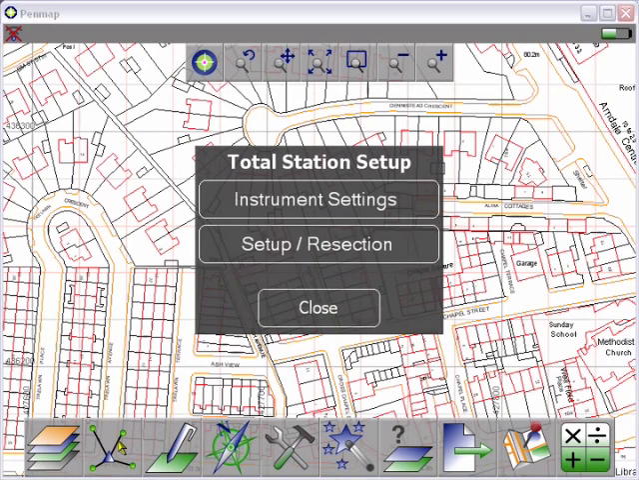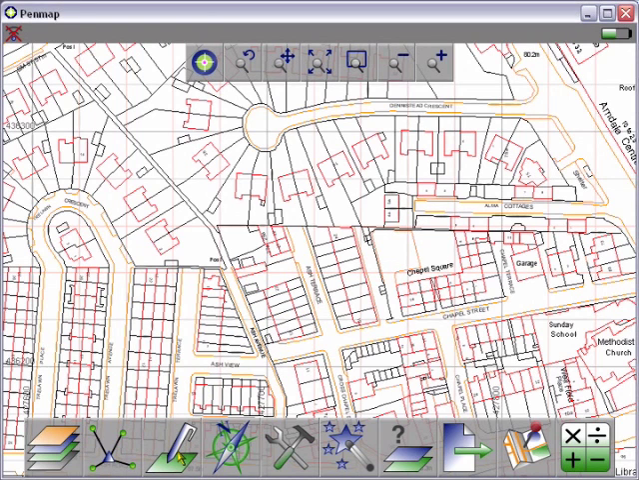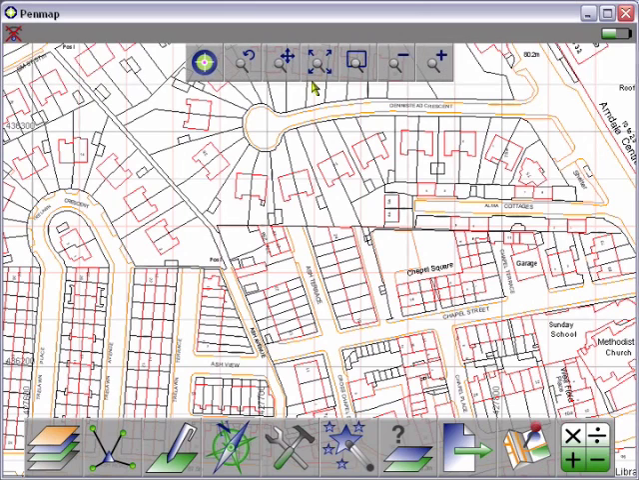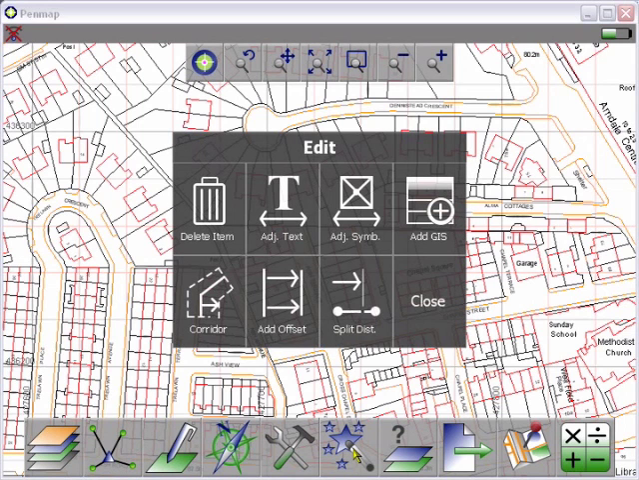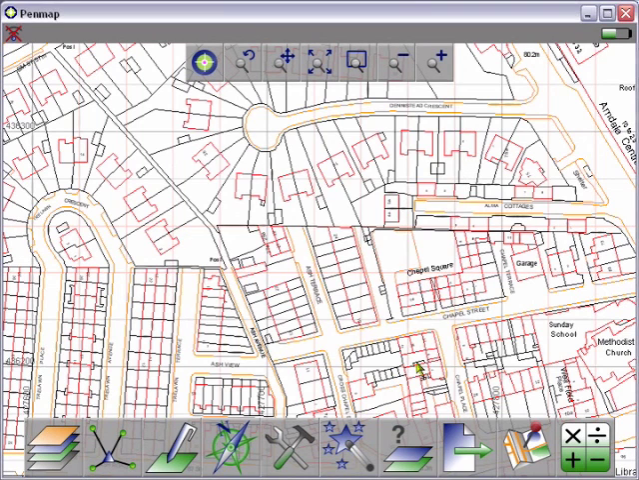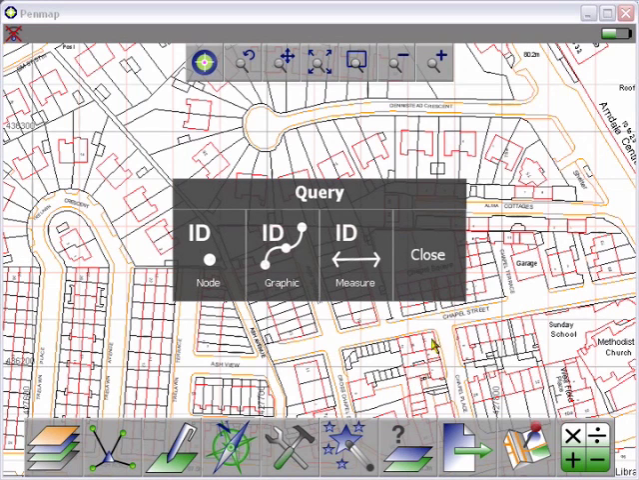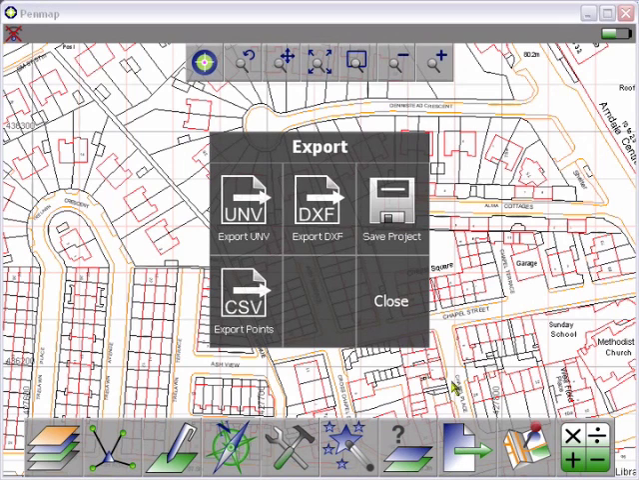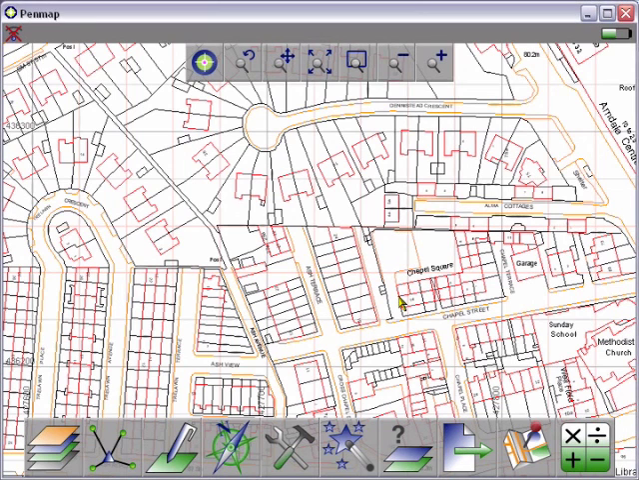The second here is the instrument setup and resection. The third application is the data collection, and from every application we return to the home screen by clicking the home button or the Penmap button on the top bar. Then we have the stakeout, the settings and the edit function. The next is the query function or measure on the map. And last but not least, here the export function into various formats. All the buttons are large so that you can use your fingers, you don't need a stylus.